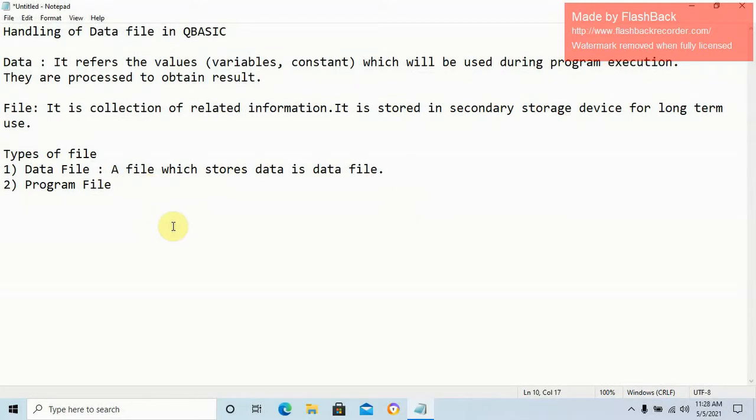Now program file. Most of the files which you have been designing so far are program files. It contains instructions. This tells the computer how to process data.